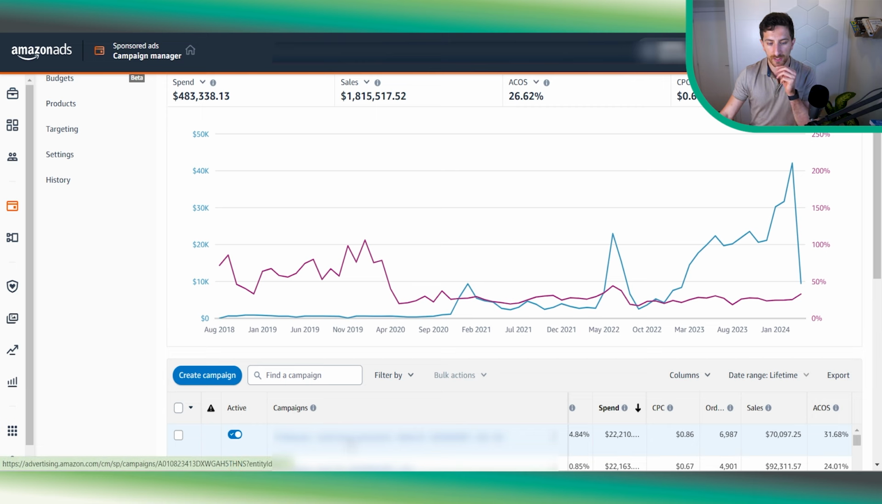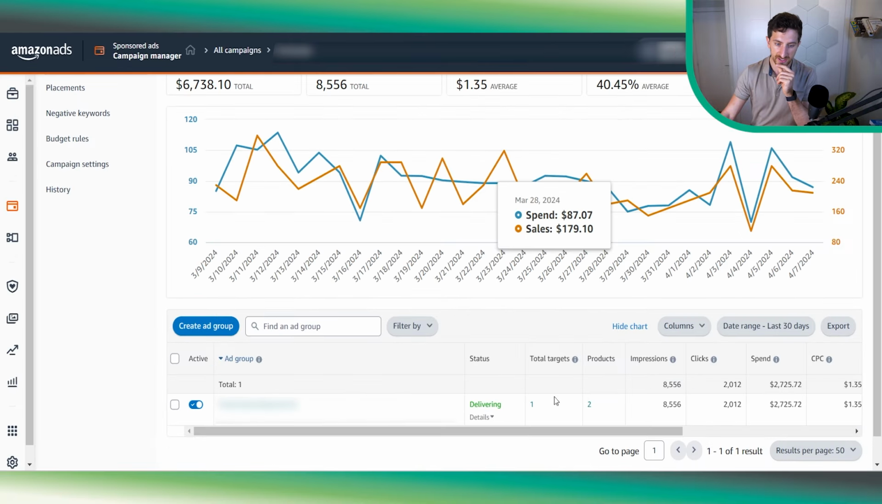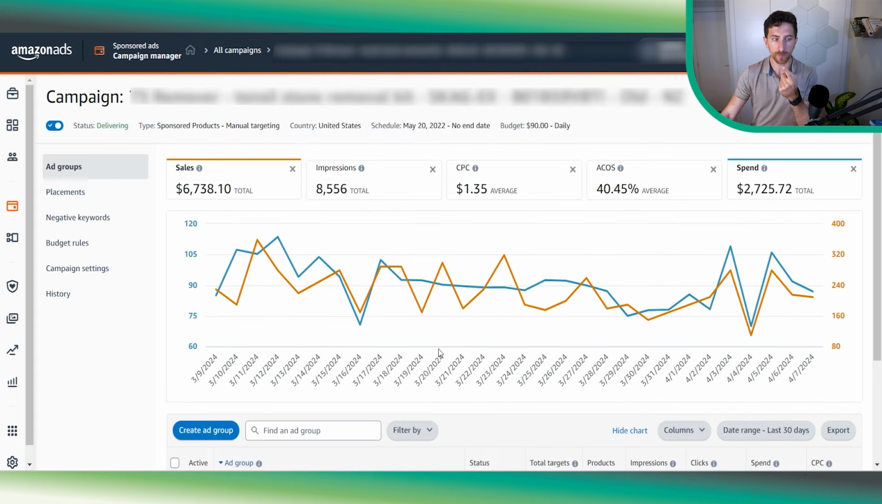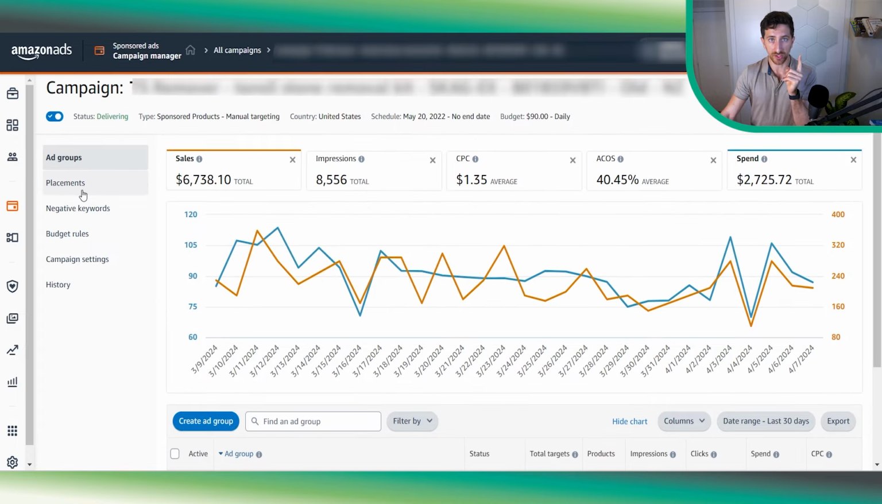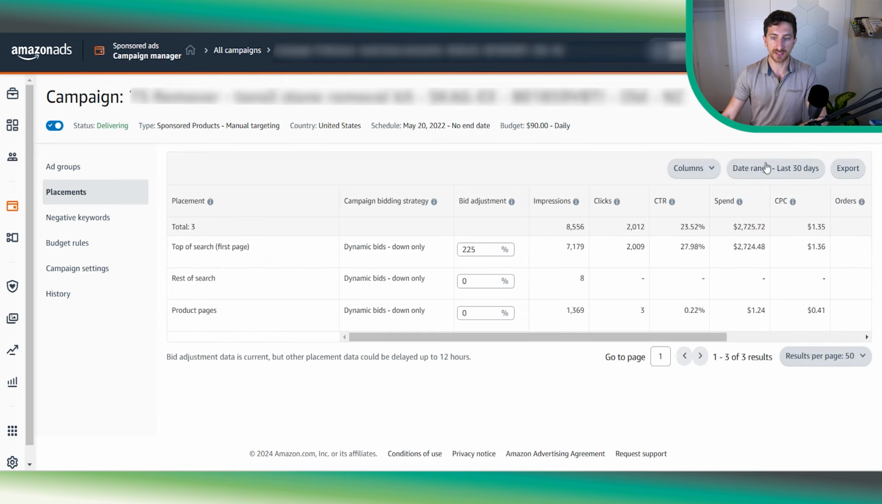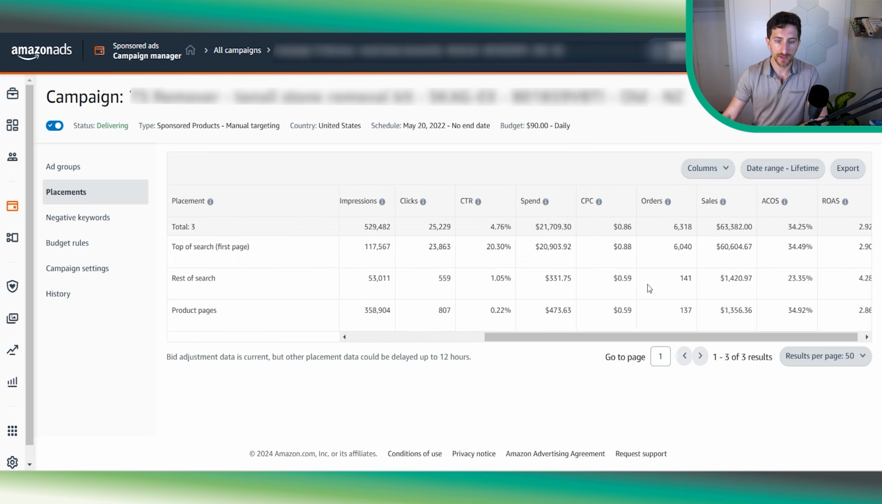And this is a campaign we created, and it's a single keyword campaign. A single keyword campaign means that there is only one keyword inside. So as you can see here, we have only one target and only one product inside. So we are targeting only one keyword, which is very relevant for the product that we want to rank for.